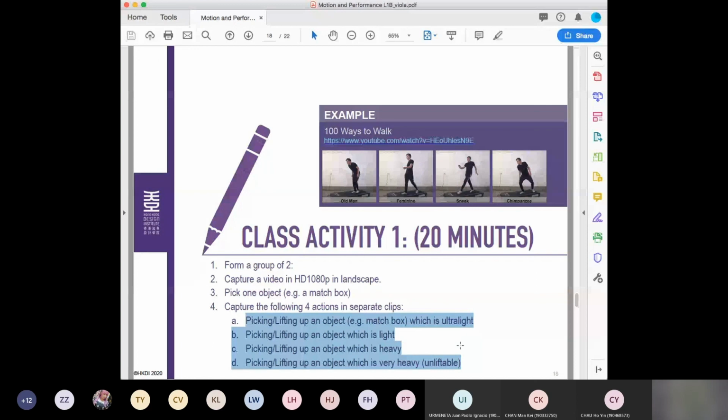So you have 20 minutes to do it. Now it's 1:41, so you have to finish by 2.